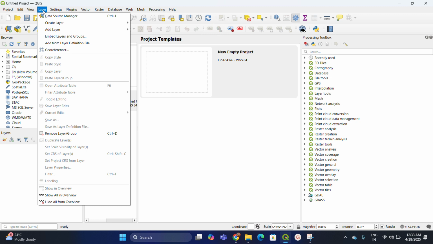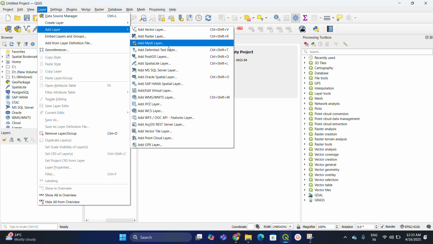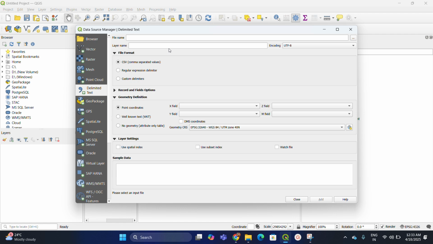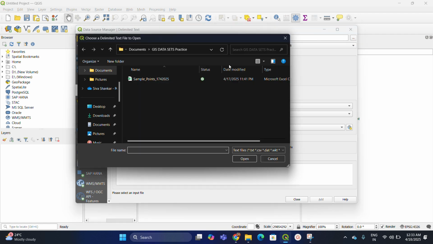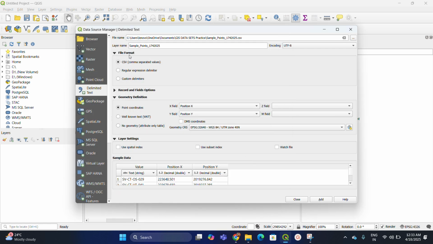Since my layer is a CSV file, I'm going to add the layer through add delimited text layer. Then I'm going to click here, browse for my file, and this is my file. I'm just opening it. Once you add the CSV file, you can see that there is position X and position Y. The CSV file should always have the coordinates with it so that it can position perfectly in QGIS when imported.